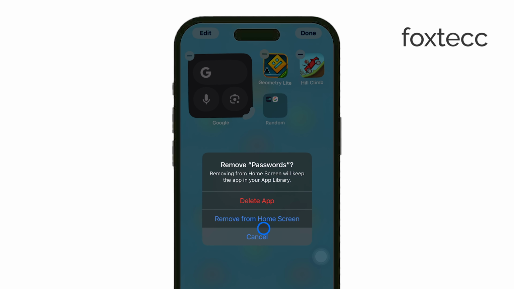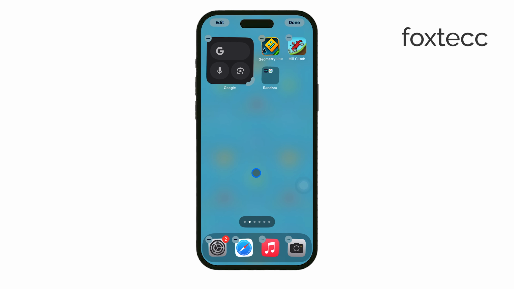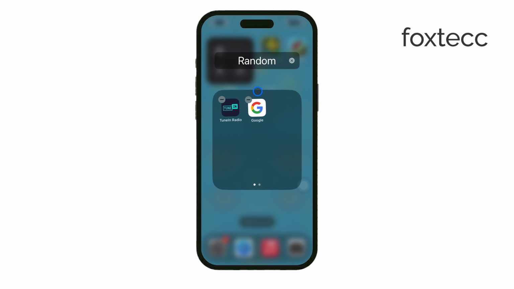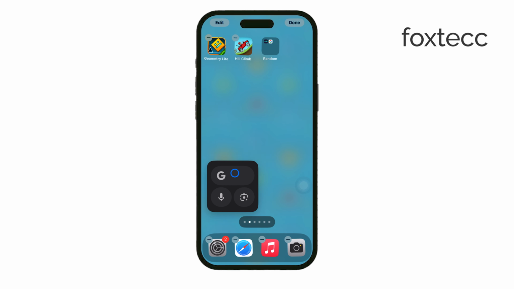Lastly, if you want to tidy things up further, you can reorganize your apps. Create folders for similar apps by dragging one app onto another, or simply rearrange them in any order that works for you. This can make finding what you need a lot easier and keep things looking neat.